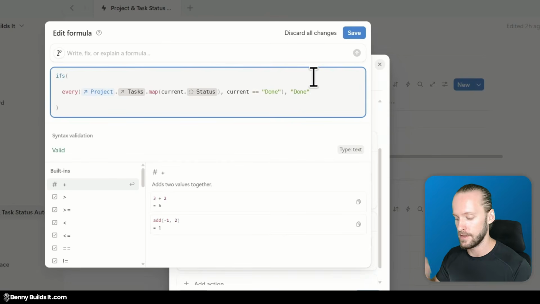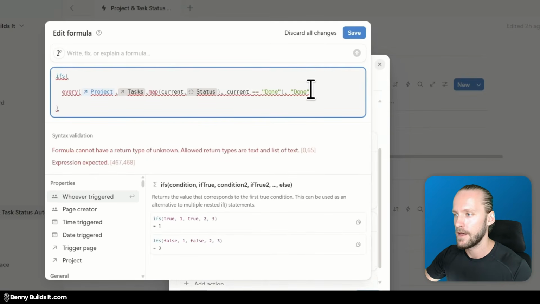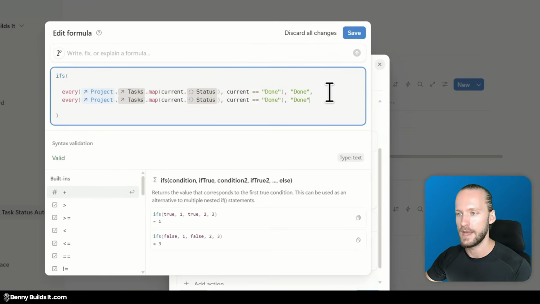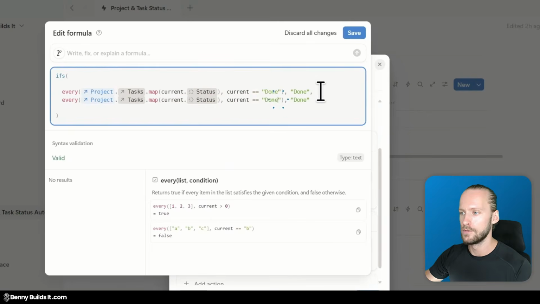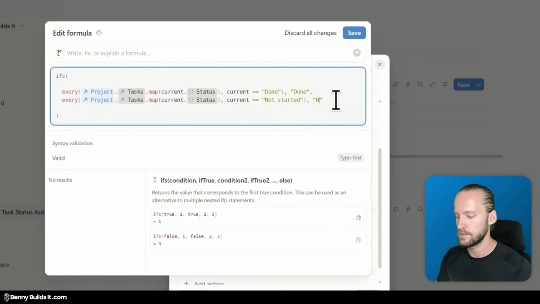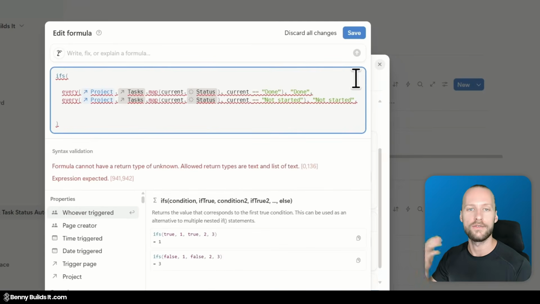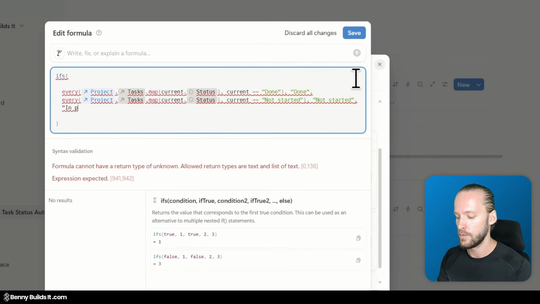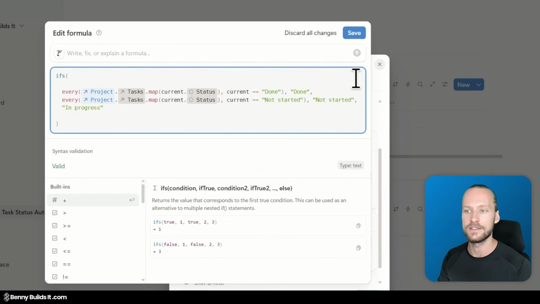But now I also have another condition, so I write a comma, and then I'm going to copy this entire line, and I'm going to jump to the next line by using Shift and Enter, and I'm going to paste this line. And now all I have to do to change the statuses here is to write not started instead of done. Because for this condition, when all tasks are marked as not started, I also want to mark the project as not started.